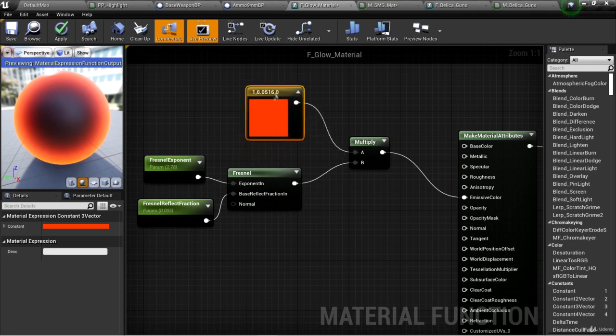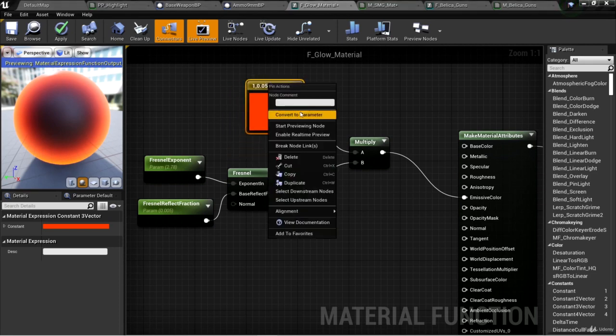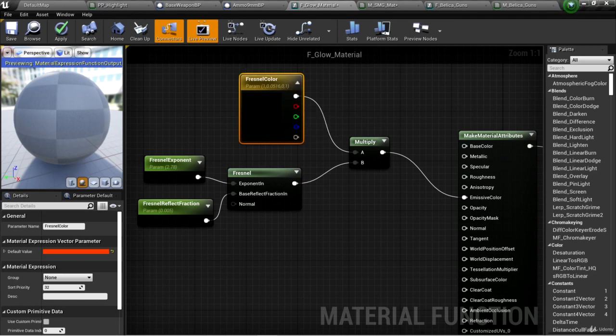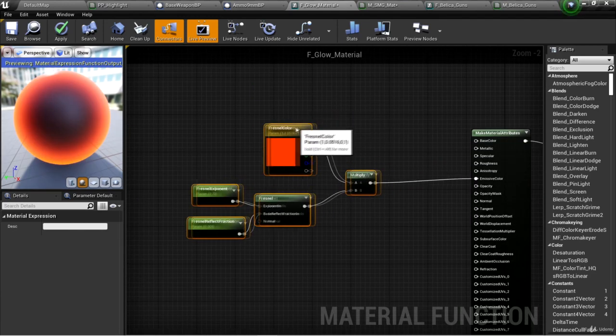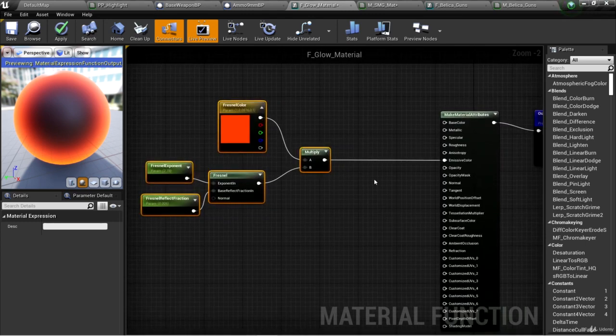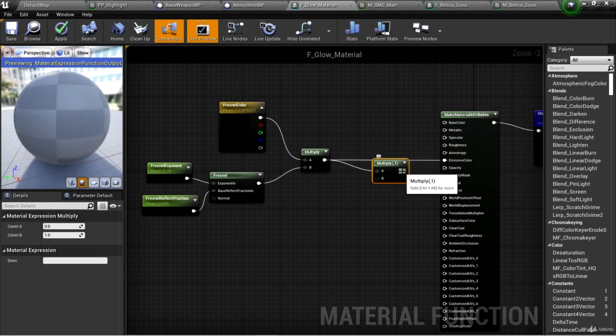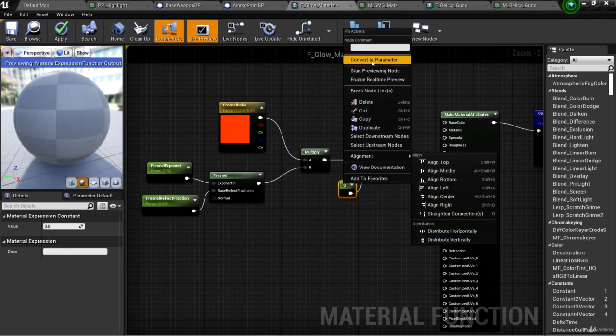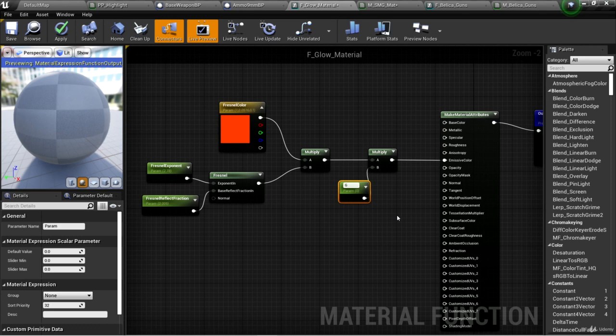Now we can make a parameter for this color by right-clicking and converting this to a parameter. Let's call this parameter Fresnel color. And now this color itself can be driven by data. Now we can also adjust the overall effect of this entire Fresnel system with a multiply node. So let's create another multiply and hook that up, and we'll create a scalar constant value, and I'm going to right click, convert this to a parameter, and call this glow amount.